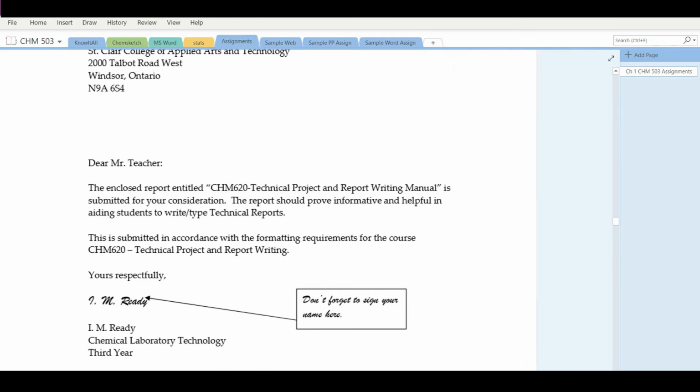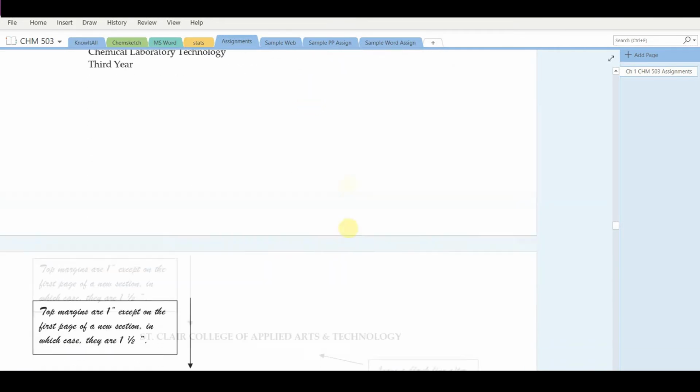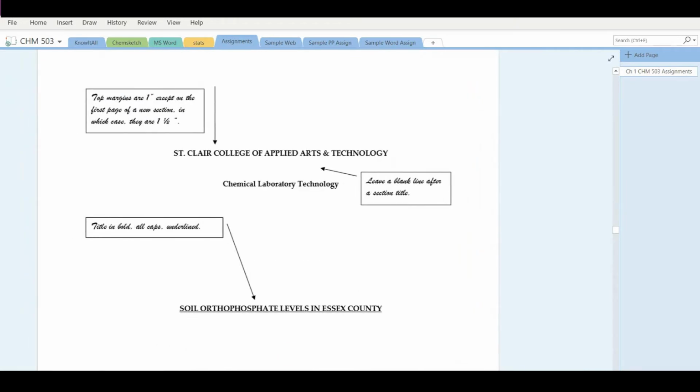After the letter of transmittal is the title page. Notice the title page is not pretty. Don't try and make it pretty. Just follow the conventions. Note where it's underlined, where it's uppercase, where it's lowercase, where it's bolded, where it's not bolded.